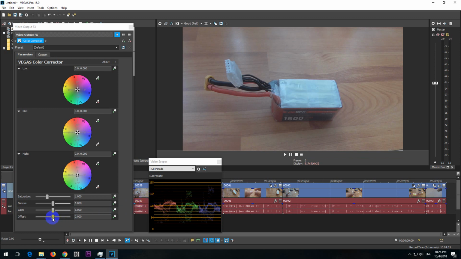and let's use the offset to bring these dots down, because we have some free space there where there are no dots, so we should make the darker colors even darker. Okay, so offset down until those dots are very close to the zero line.